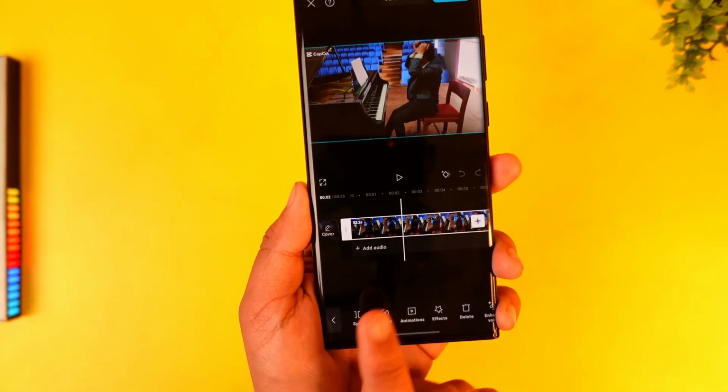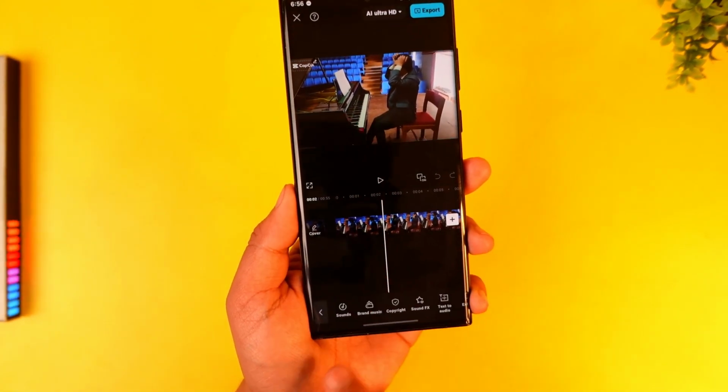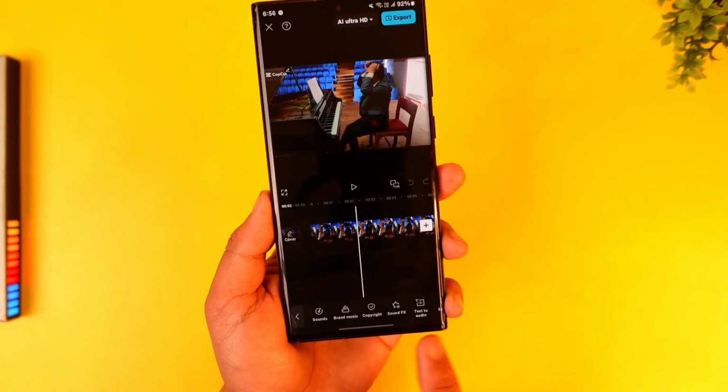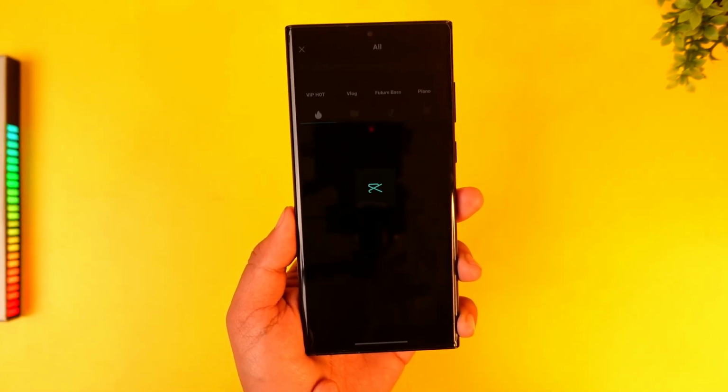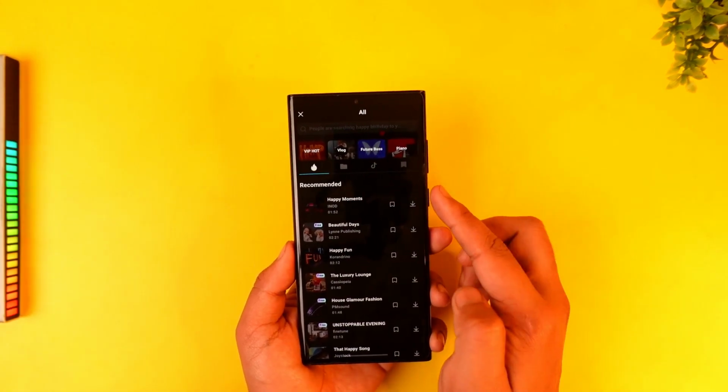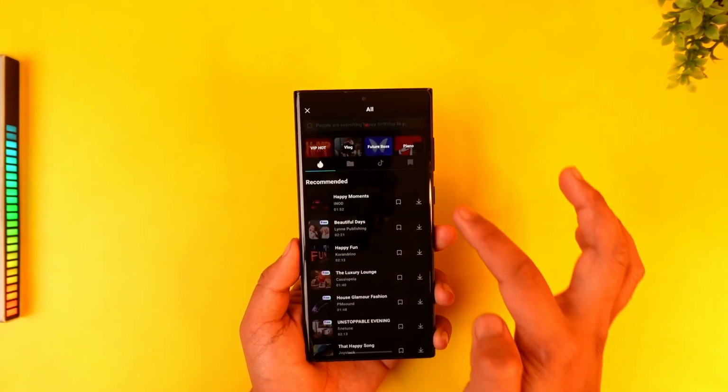So under the timeline, you can see the option called Add Audio. Just tap on it. Over here, you can see the option called Sounds after you tap on Add Audio. So tap on Sounds.